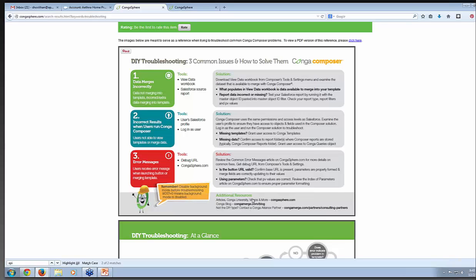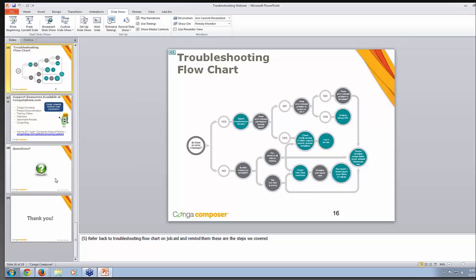And then just one more little reminder down here, the additional resources. We've talked about congasphere.com. We also have a wonderful blog, congamerge.com/blog, where we have great tips and tricks. And then our consulting partners: we have an Alliance Partner Program, and the folks are really helpful as well.